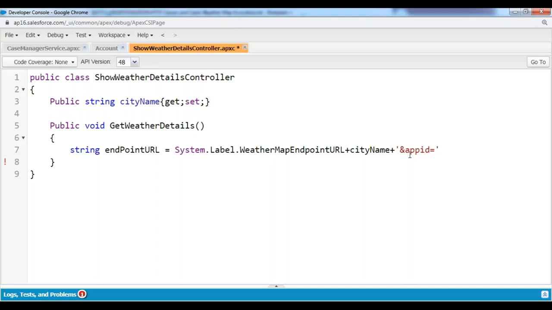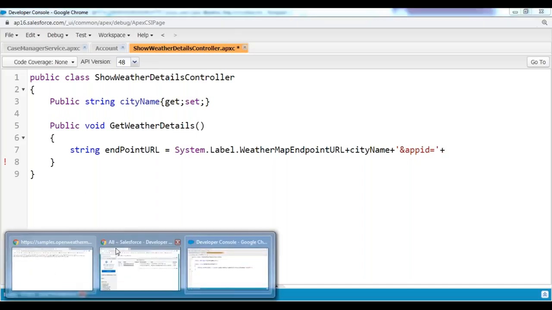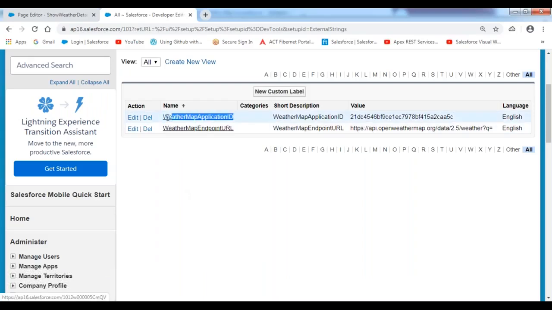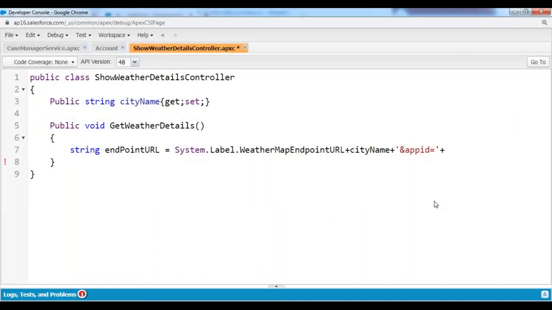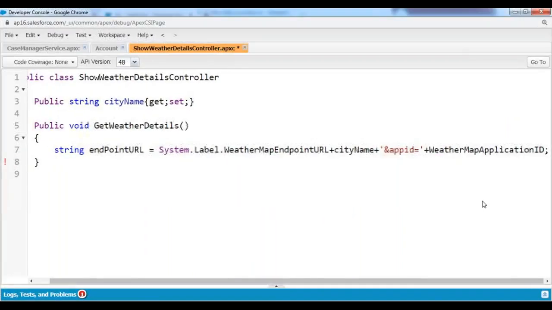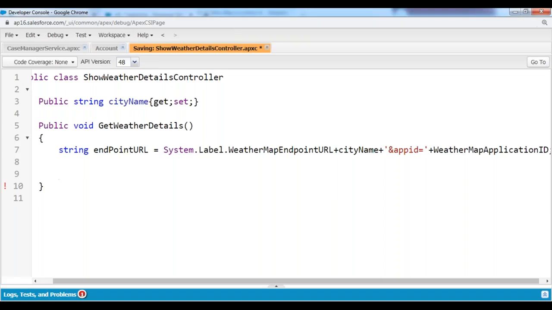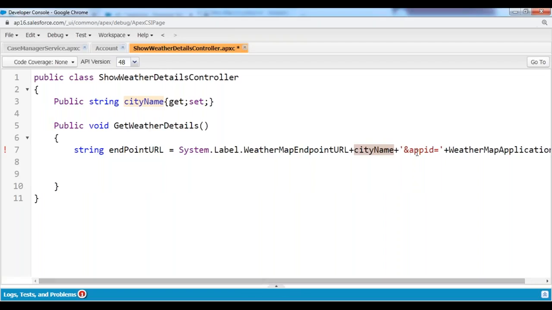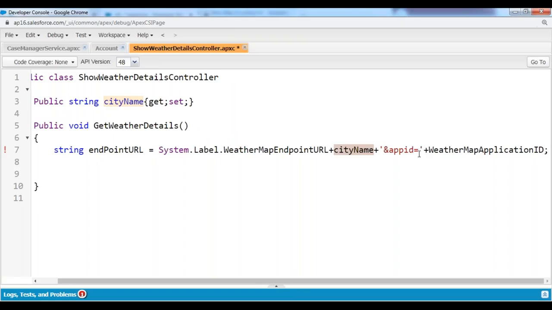The application ID is available inside my separate custom label. So what is that custom label? We have prepared one more, which is the application ID custom label. I'm collecting that application label and storing it inside this string variable. So this is my endpoint URL. In this endpoint URL, I'm collecting System.Label.WeatherMapEndpointURL plus cityName. I'm appending the cityName value, plus ampersand appid, nothing but application ID equals, and I'm adding this information.